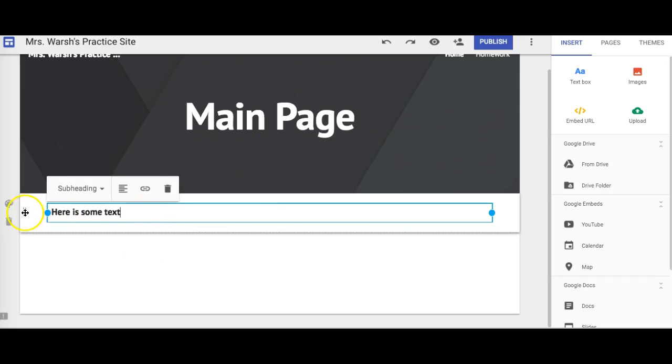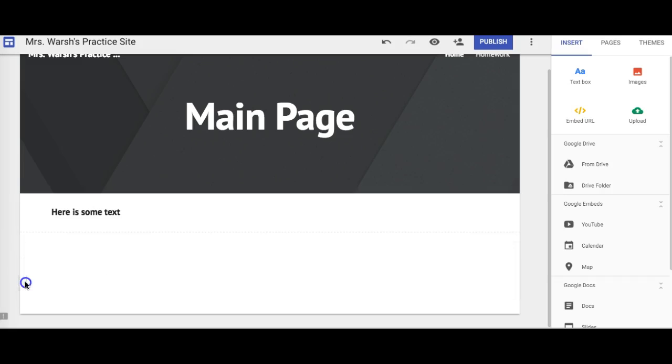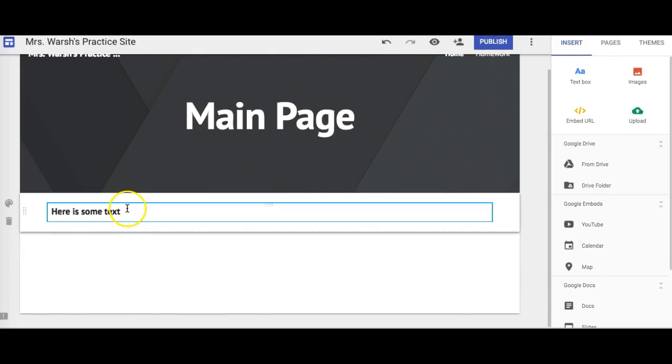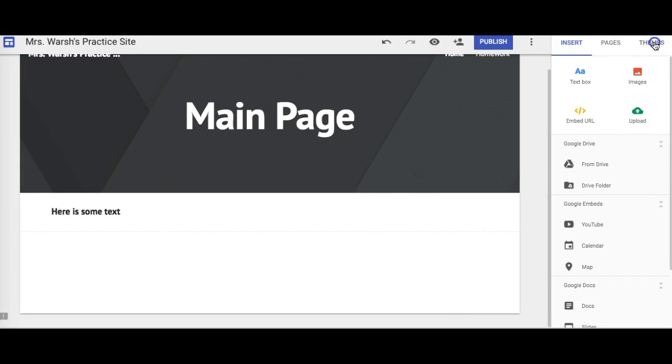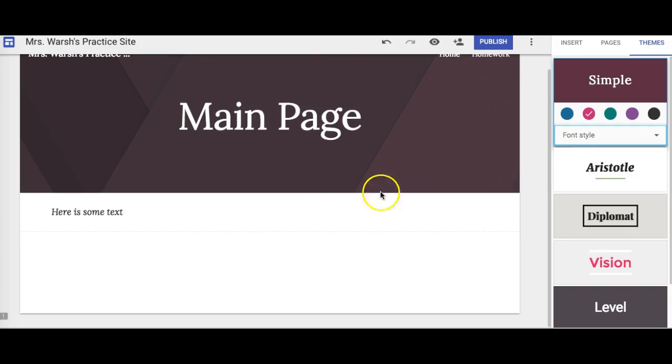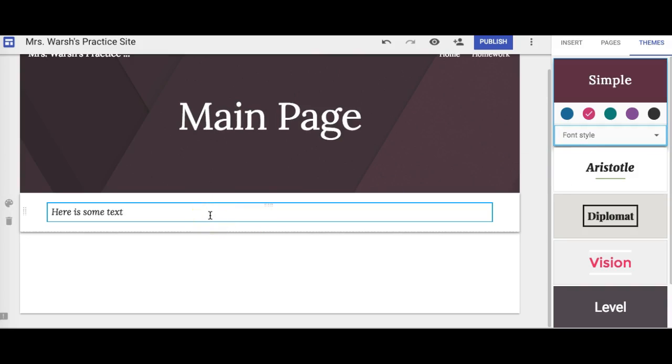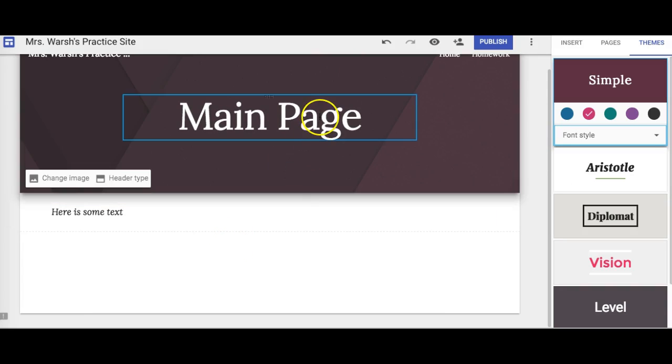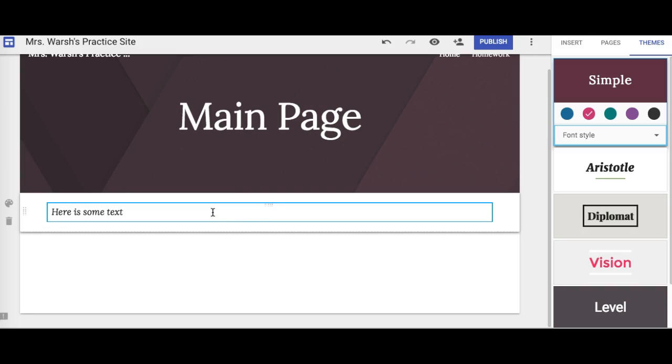With the text box, I can move the text box any number of places on my screen if I decide. Now watch when I go back to themes. If I click on the font style, it changes the font style of the text as well. So I cannot pick a font style for my main heading and pick a font style for my body heading and it be different. That is keeping your page looking more consistent and aesthetically pleasing.